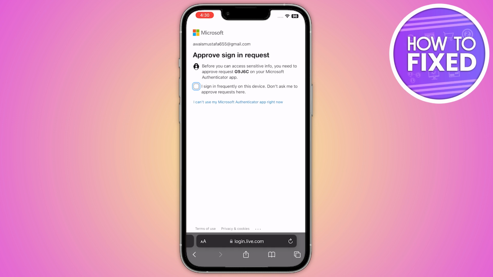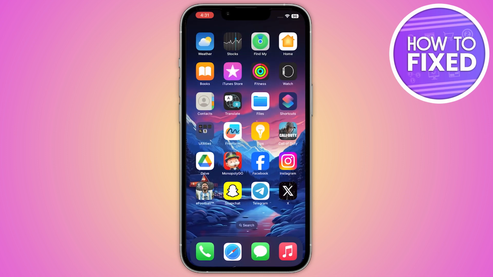and here you have to approve the sign in request by just sending it to the Microsoft Authenticator app, and here you have to click on this arrow icon to sign in frequently in your device, and after that you are able to sign in your account, and you are able to change the password of your Outlook application. So that's how you can change the Outlook password on the iOS Android.